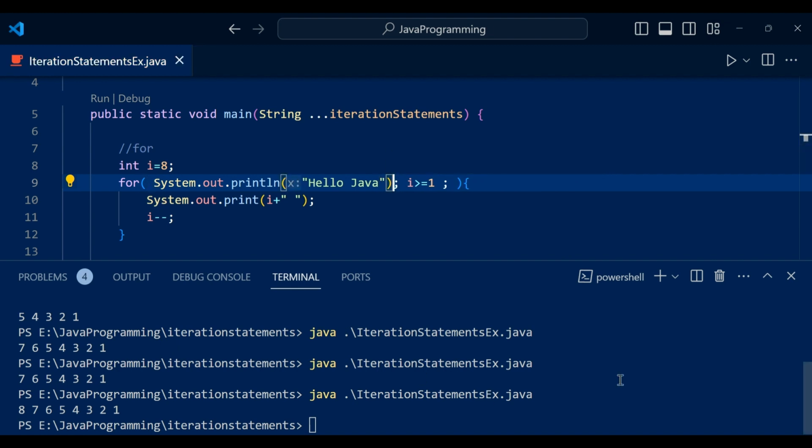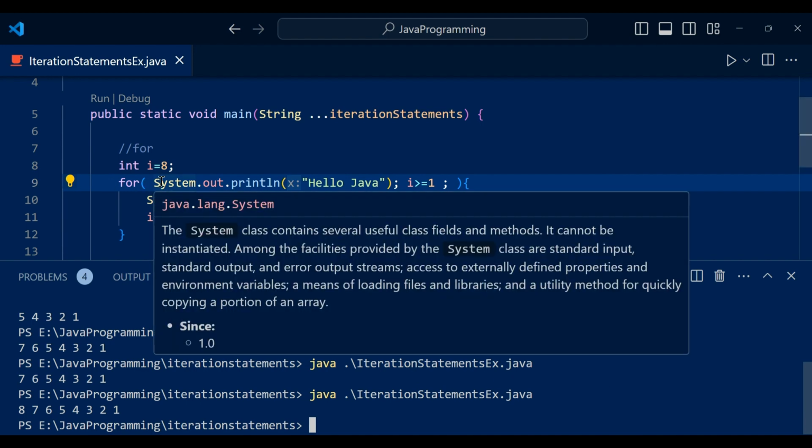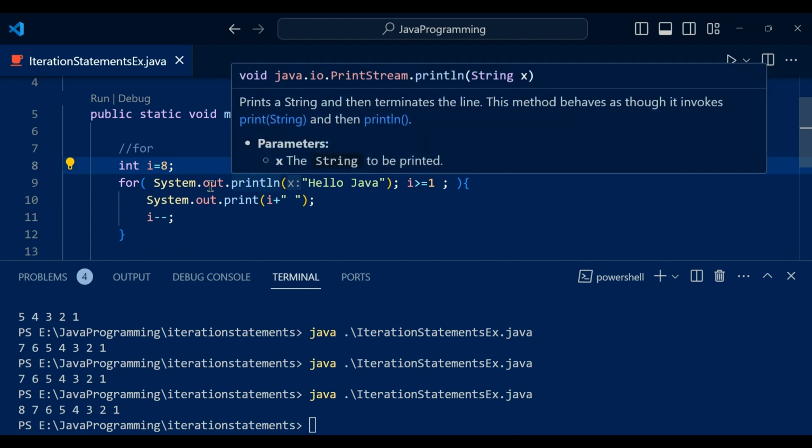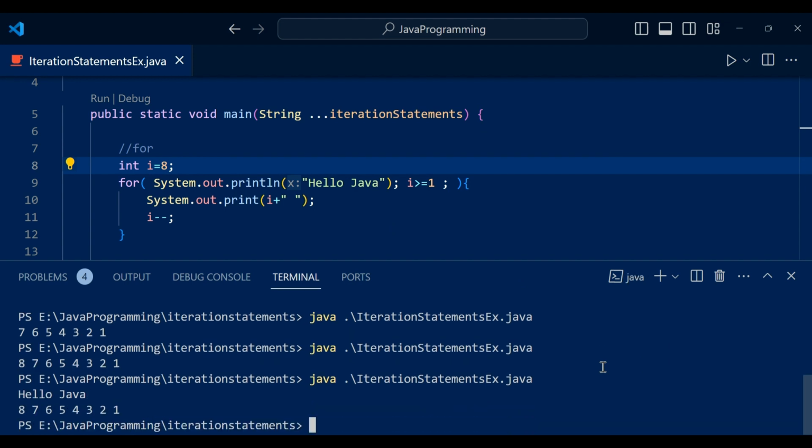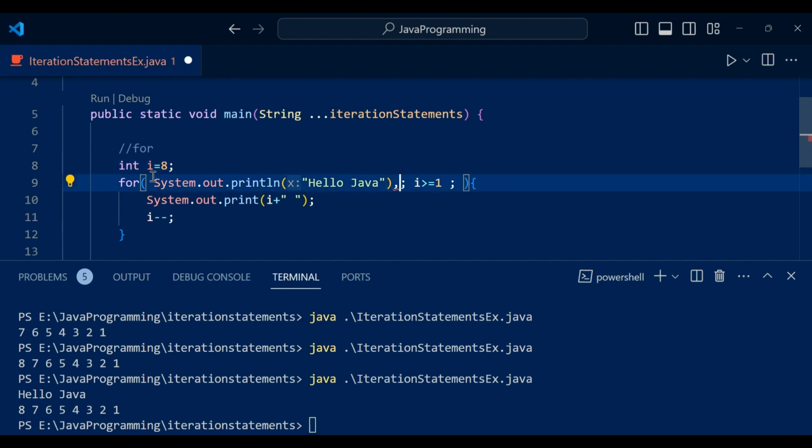So this is also perfectly valid. In that case, how will the for loop execute internally? The first part will be the initialization part, right? In that case, first "Hello Java" will be printed, then 8 to 1. More than one statement we can also use. This is also perfectly valid.